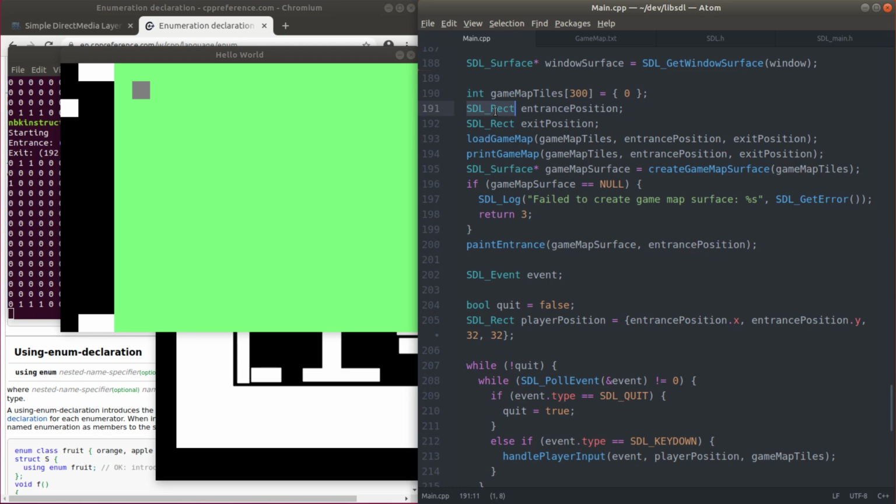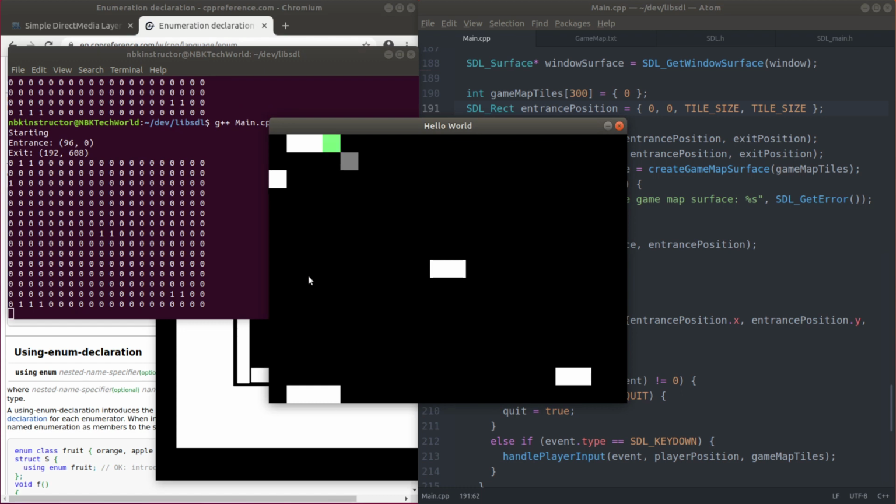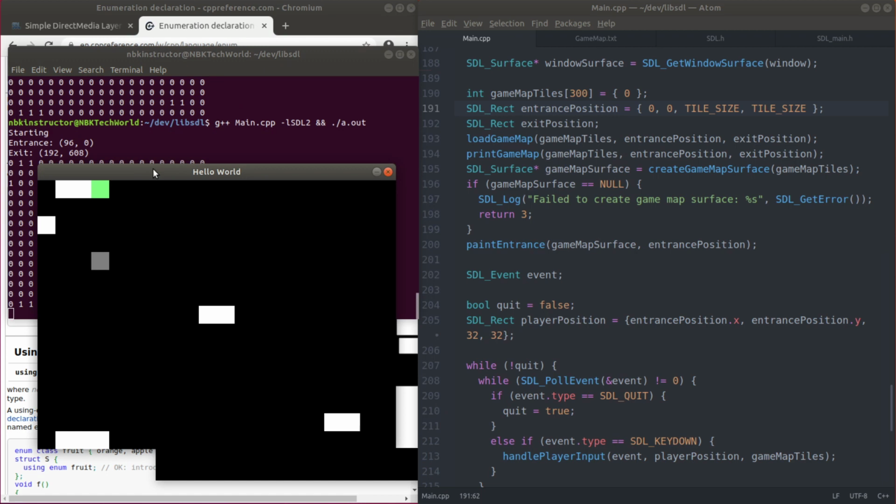So we need to limit the width and height to 32. So in the SDL rect for entrance position, let's initialize that with an x of 0, y of 0, and then width of 32, which is the tile size, height of 32, which is the tile size. That way we have some initial value, okay? And then there won't be any more problems there. Now you can see that the square only covers 32 by 32 of area.